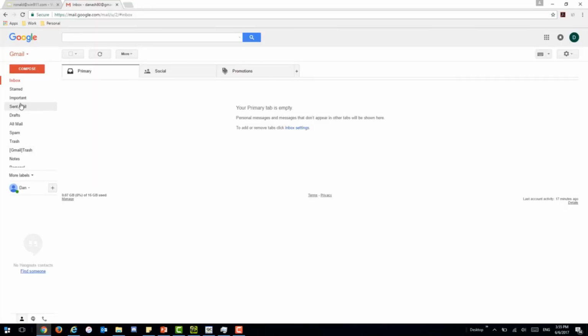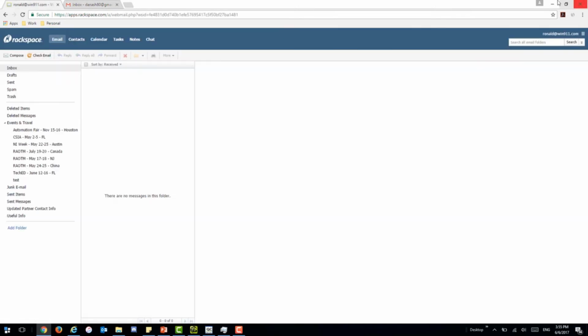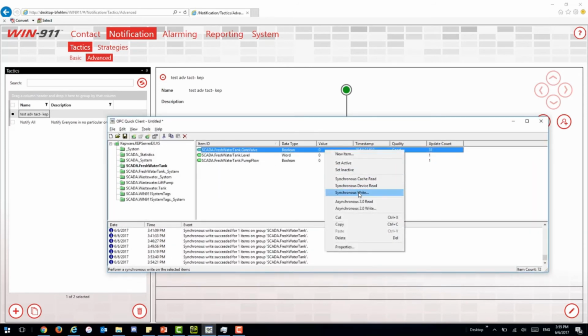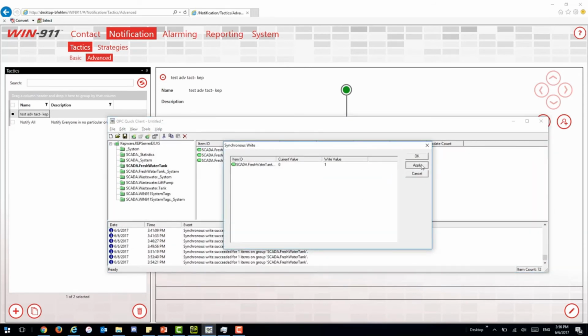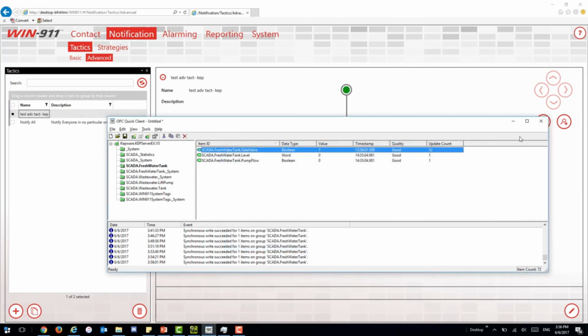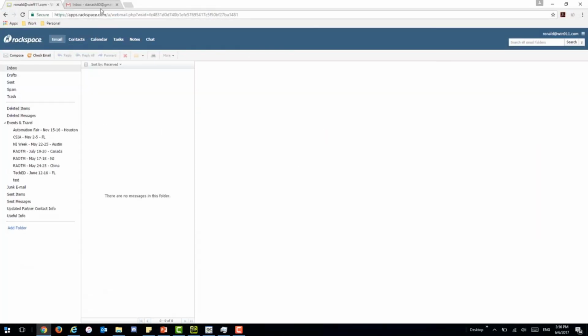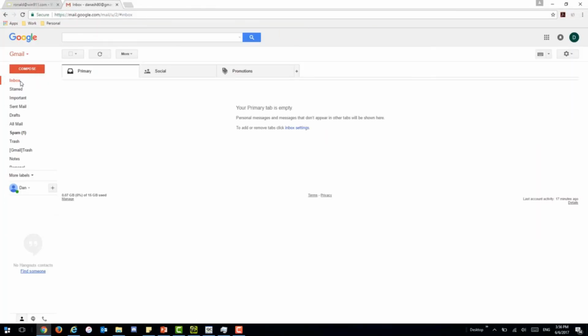Let's go ahead and make sure my email boxes are clear. Makes it a little bit easier to keep track of this stuff. Perfect. And let's go ahead and set up our OPC client here. All right, perfect. And we're going to see if our emails came through. All right, so let's start with Dan's. So nothing so far for Dan.